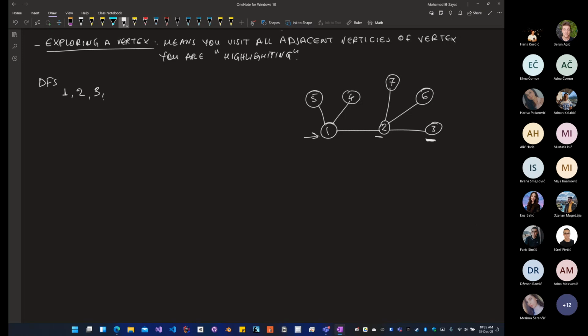Now, when I realize that 3 doesn't have anything connected to it, so it's a dead end, I will just traverse back to 2 and see what other adjacent nodes are connected to it. So I'm going to explore one of them, for example 7, then 6, because none of them have anything in there. And then 2 has been completely explored. You visited all the children of 2.